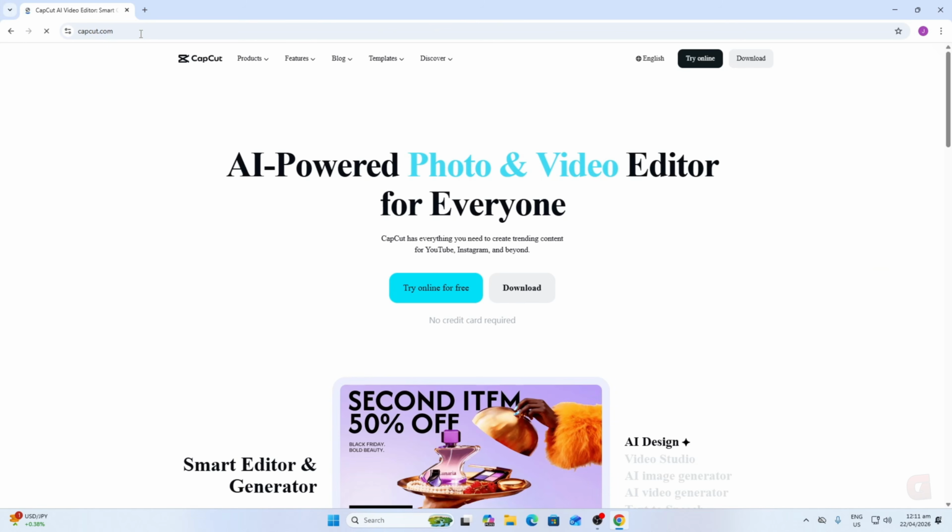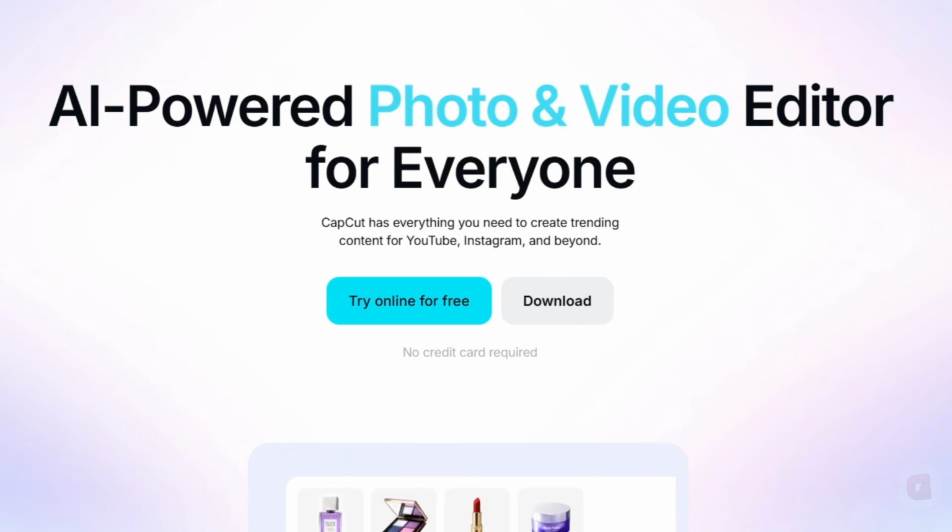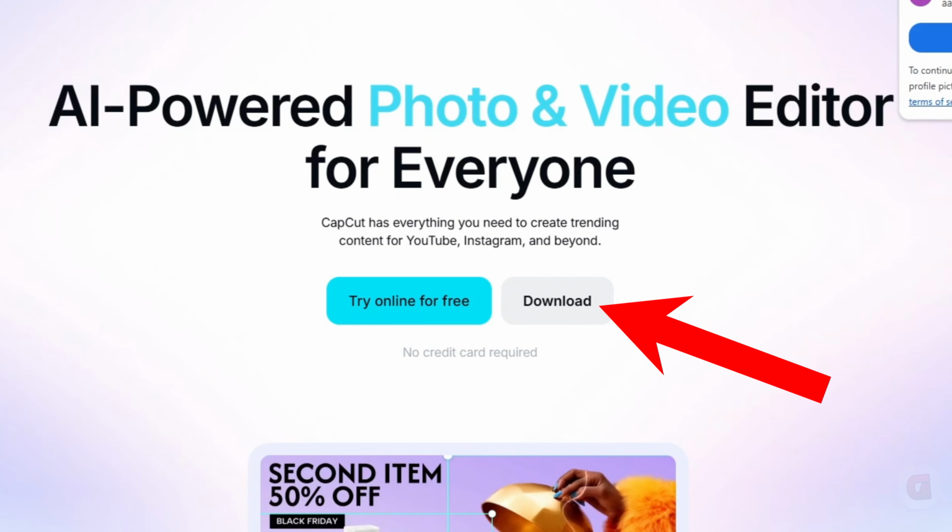And once you're on the official website of CapCut, there it is, guys. You will now see this download button right here. Just go and click it.